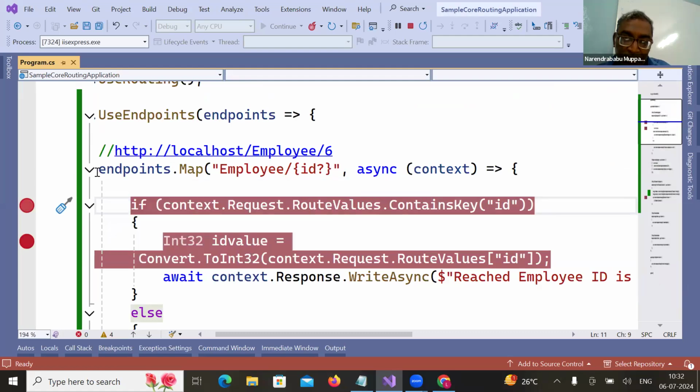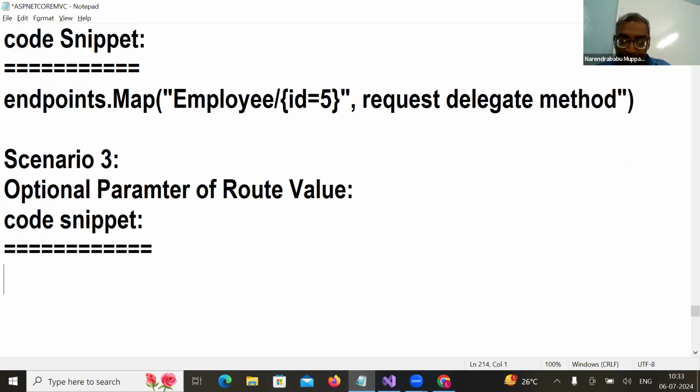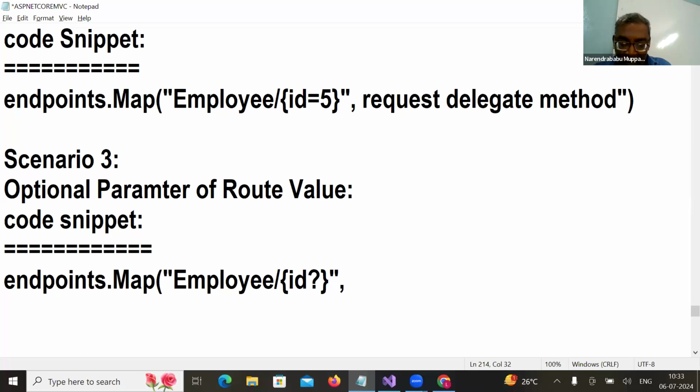So how to handle that optional parameter? By using a question mark. By using a code snippet. Endpoint.Map, comma, request delegate. Request delegate method call.